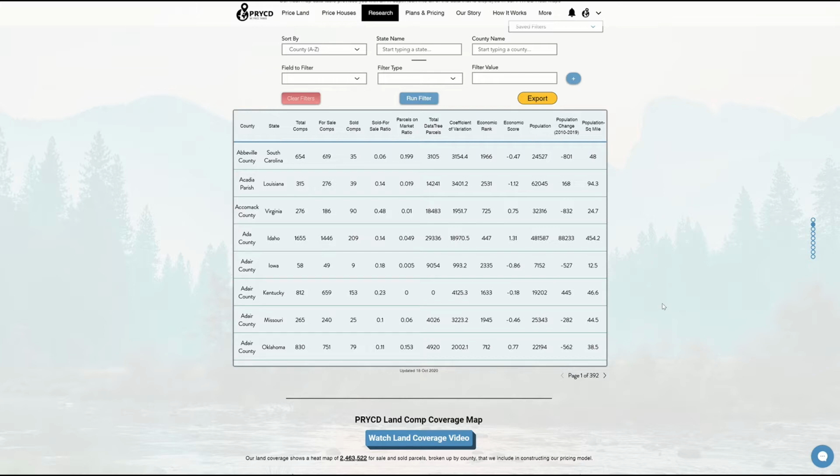Plus, we can also do our parcels on market ratio. What this is, it takes the for sale comps and then it divides it by the total parcels in that county. So we can see what the saturation levels are. Is there a lot of competition or is there not so much?